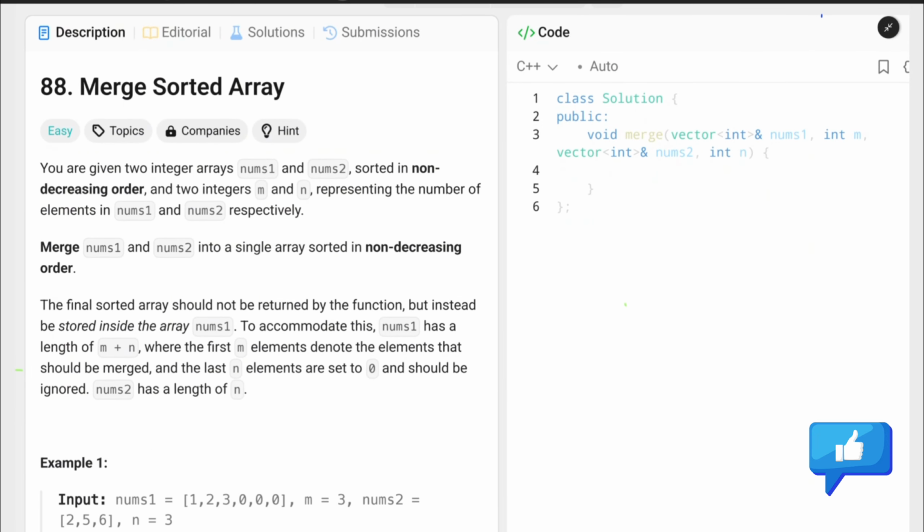Today's problem is from LeetCode problem number 88, merge sorted arrays. So we are given two integer arrays, nums1 and nums2, sorted in non-decreasing order. So basically it's increasing.